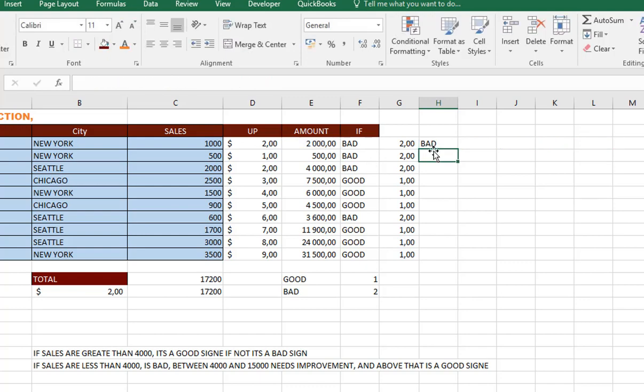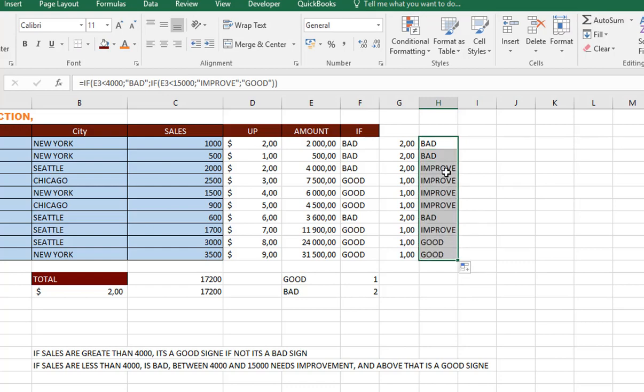So when I press enter and I take it down, you see when the cell is less than 4,000 it shows bad. If it is greater than 4,000 but less than 15,000 it needs improvement, but greater than 15,000 tells us good. So this is all about the if function. It depends on where you have to apply it, but it is pretty simple.